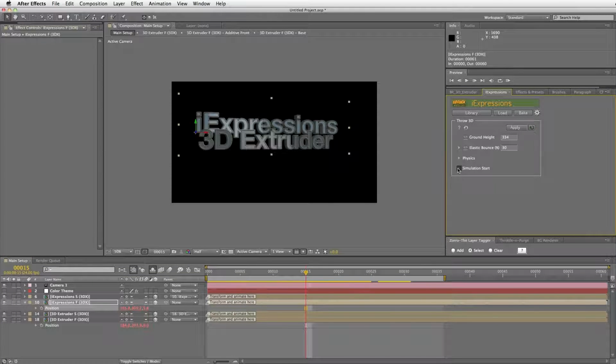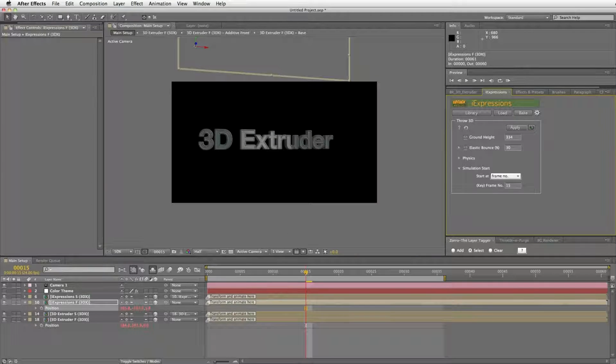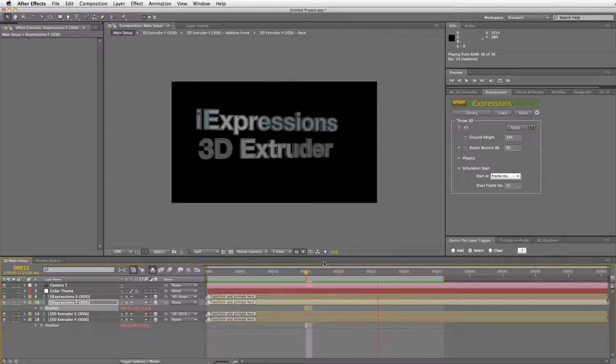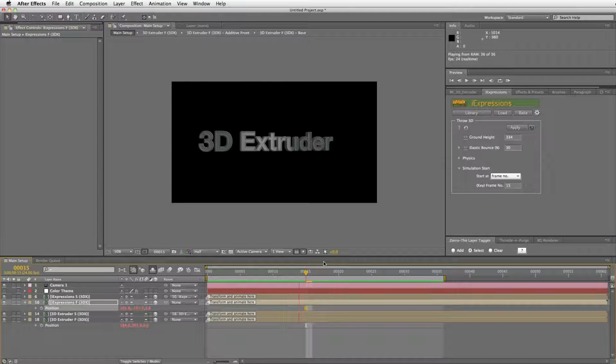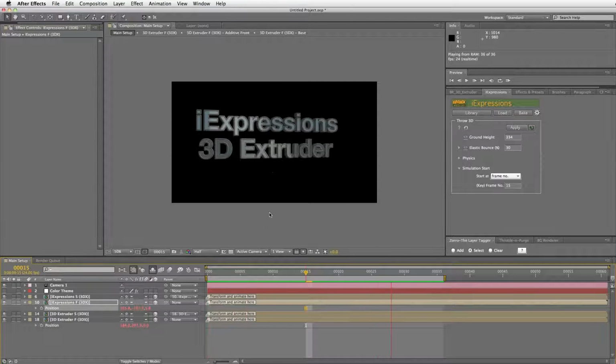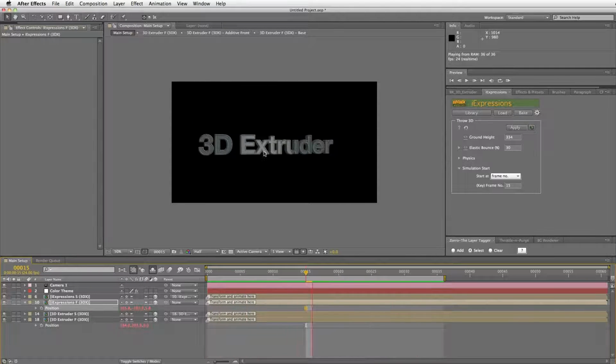If you open up Simulation Start, you choose a frame number, and we want it to start at frame number 15. So just type 15 there. Select the layer again or the position and then hit apply. Now you'll see that the iExpressions is gone because it hasn't started to fall yet. So now when we preview this, you can see 3D Extruder falls and then iExpressions starts falling at frame 15, and it bounces on top of the 3D Extruder because we determined that that was the floor for that one.